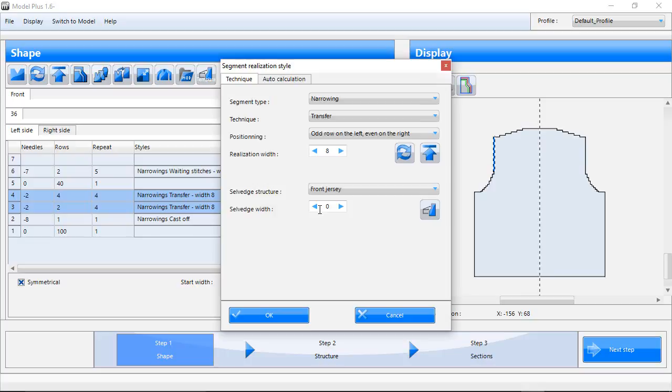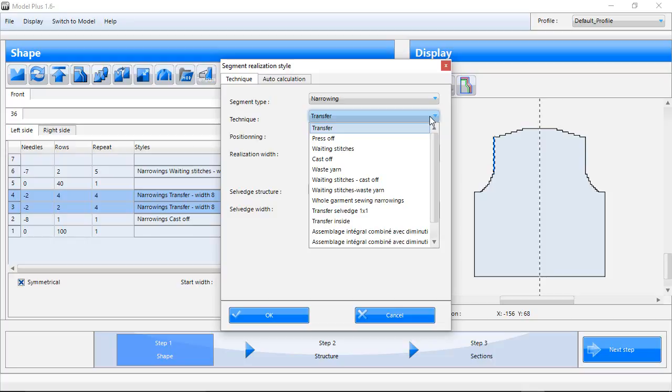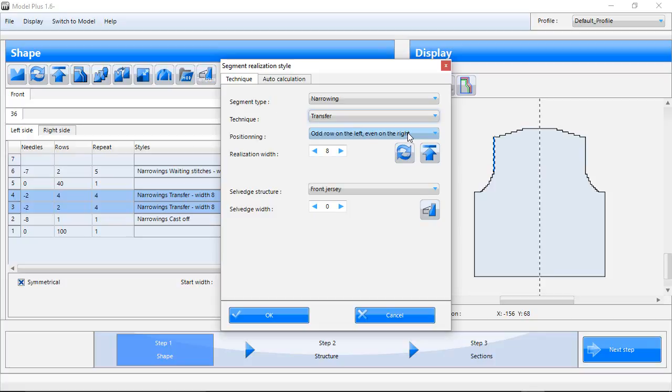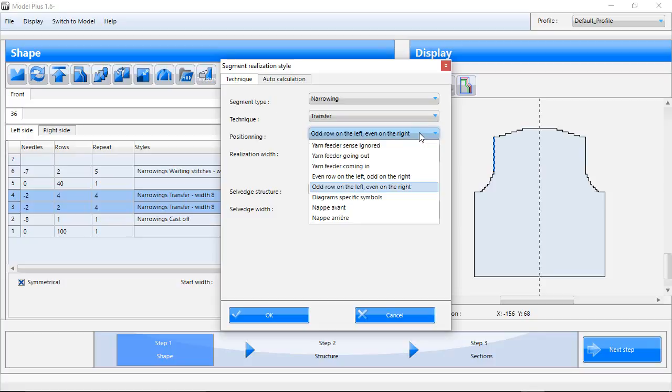The Segment Realization Style window is used to edit how a segment of the shape will be technically knitted. The family of the shape variation is chosen in the segment type selector: widening, narrowing, or vertical. When the final knitting program resulting from the shape will be calculated, the symbols affected to the operation type in the default values of the profile will be applied. With the positioning selector, you can choose a criteria that will impose the vertical position of the shape variation. Yarn guide going out, yarn guide coming in, even row, odd row, and so on.